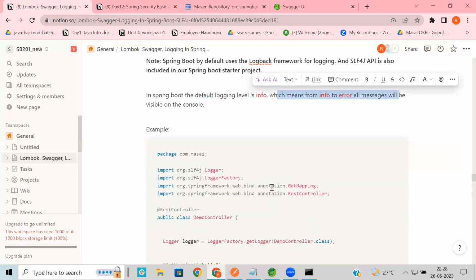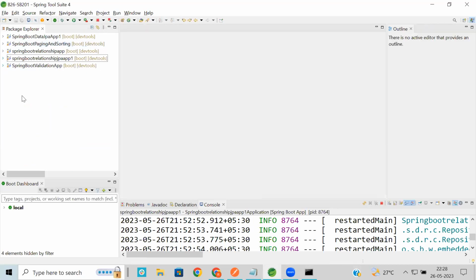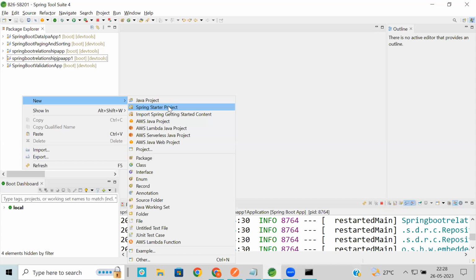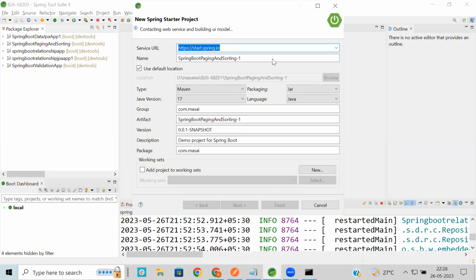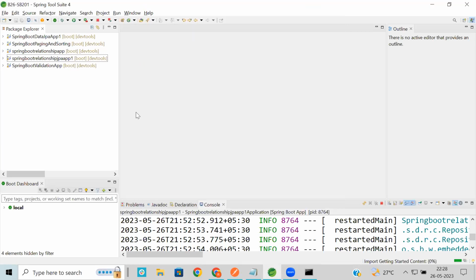So here I have one example. Let me just do that one. I'm creating a simple Spring Boot project, Spring logging. And here I'm using, let's say, simply Spring Web and DevTools. That's it. I'm not adding any other dependencies.